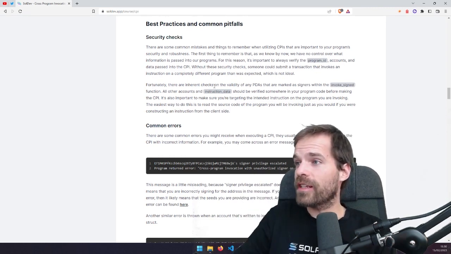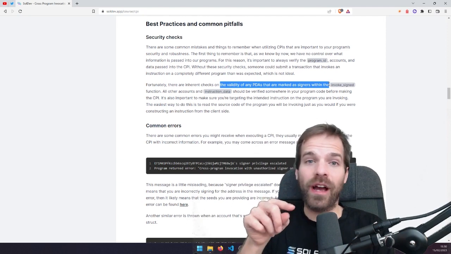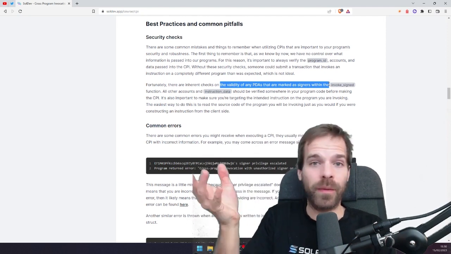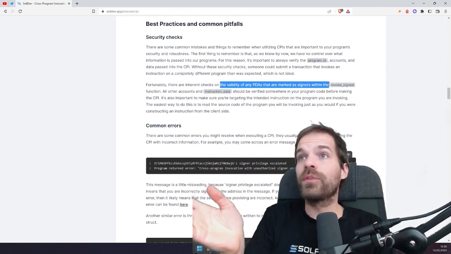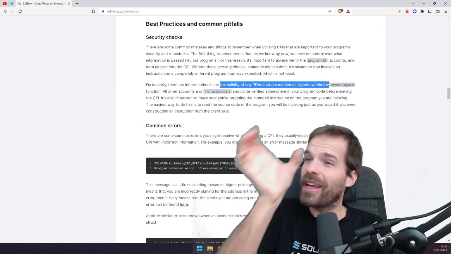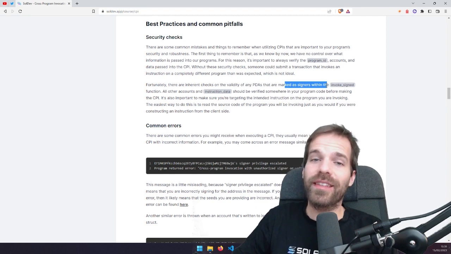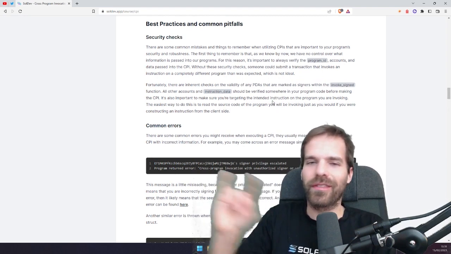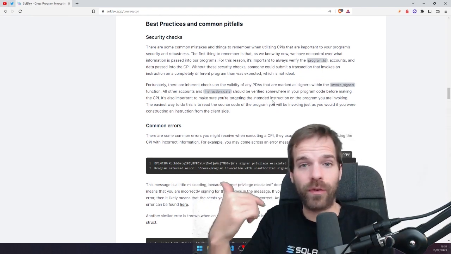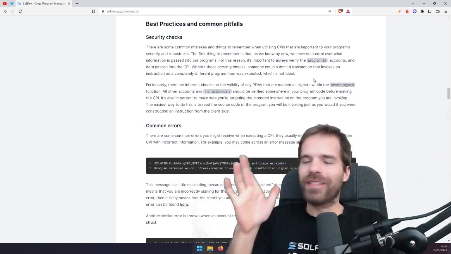Fortunately, there are inherent checks on the validity of any PDA that are marked as signers. Obviously, if another account is provided than the PDA that we provide the seeds for, then the signature won't match. But you still need to be careful because maybe you're signing for 2 PDAs, so always check what accounts you're passing into the CPI. If you mark them as signers and they haven't been signers before, then you can be pretty sure that the right one is passed in because they will be checked anyway. If you then don't provide the right signature, then an error will happen, like signer privilege escalated. So you're safe on that front.